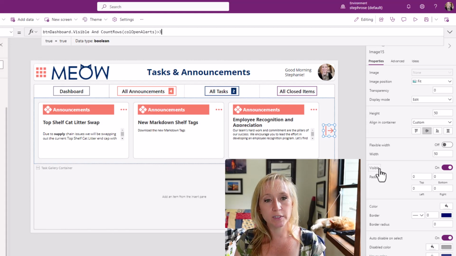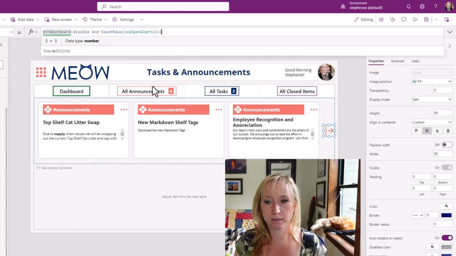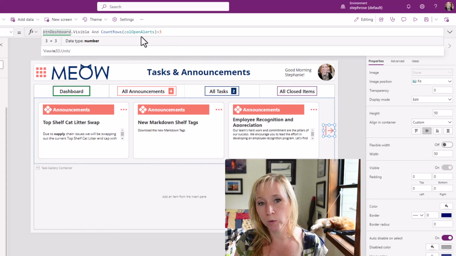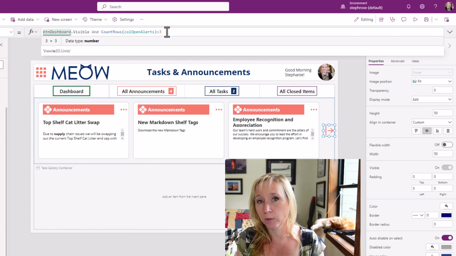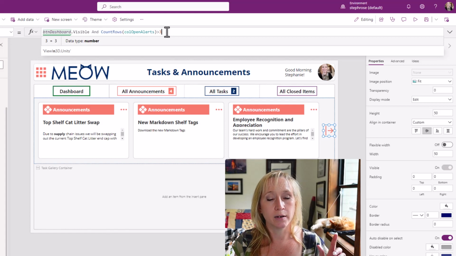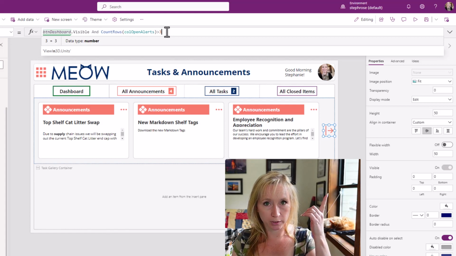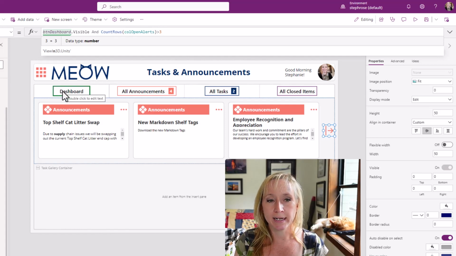So if we look at the visible, let's do this. We only want to show more if the open alerts are greater than 3. There may only be 1 or 2 open alerts at any given time, so we don't need to show it for that instance. Now also, from video 1, which I'll link up above, we have this dashboard button.